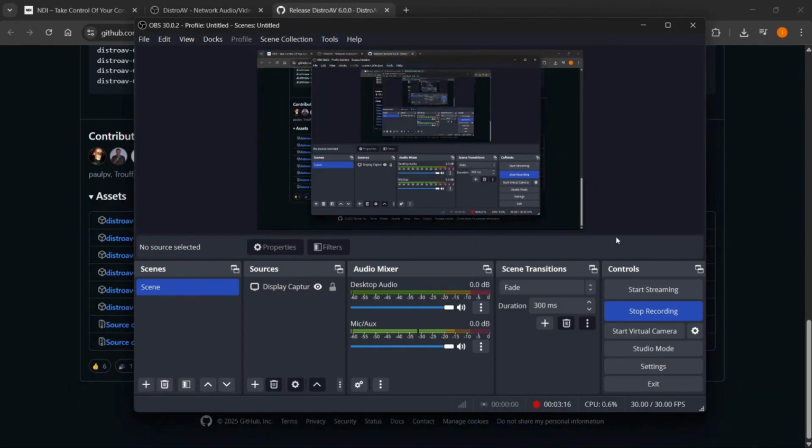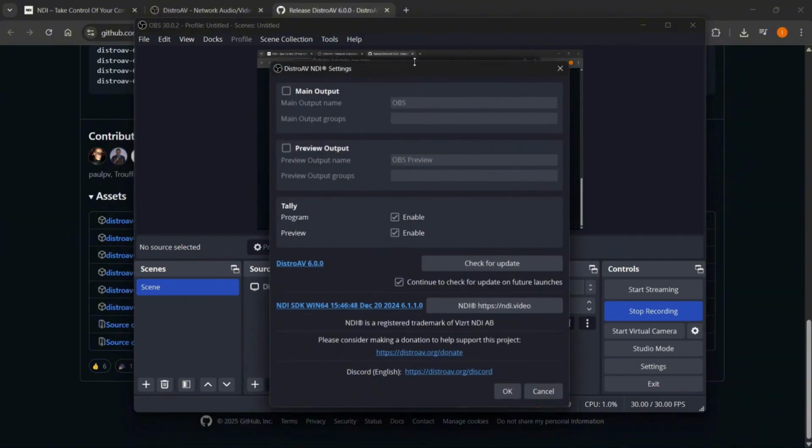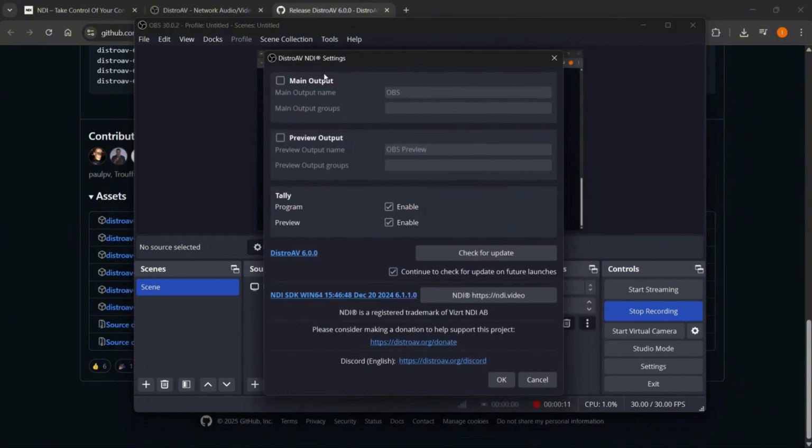Alright, I've restarted OBS. Now if you go to the top menu and click on Tools, you'll see a new option called NDI Output Settings. If it doesn't show up yet, don't worry, just make sure OBS was fully closed and try again.